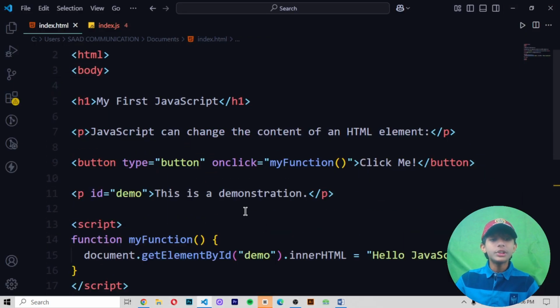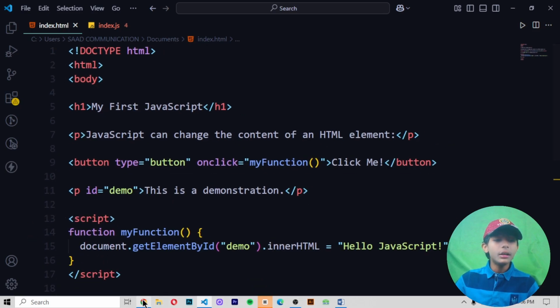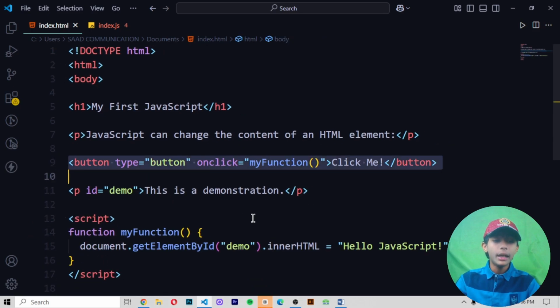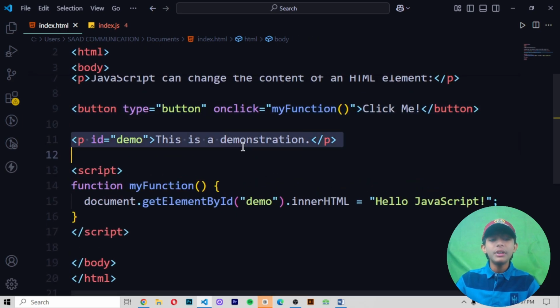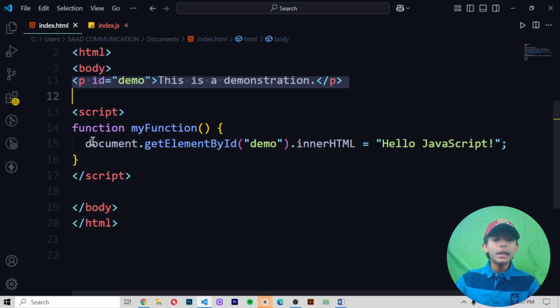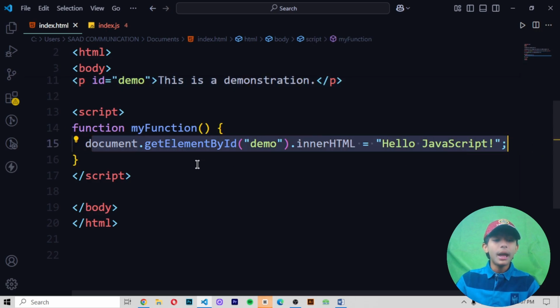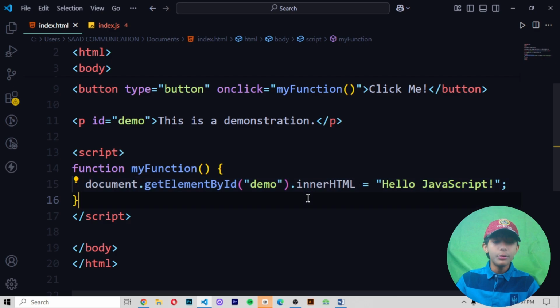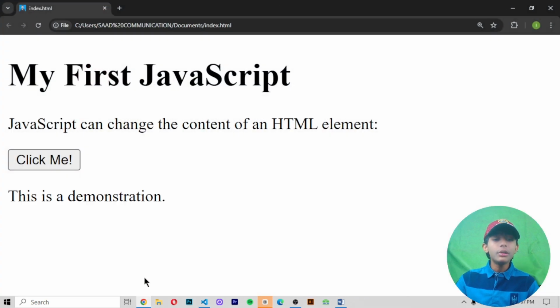Why? Because first of all, here I create one button and I write onclick, means when we click on it, it will open, and my button name is click me. Then I create one paragraph in which I write ID demo. In that I write like this is a demonstration. In the script tag I write document.getElementById, and then I write my ID demo dot innerHTML. Then I write hello JavaScript. So when you click my button, there is coming hello JavaScript. Here you can see it.